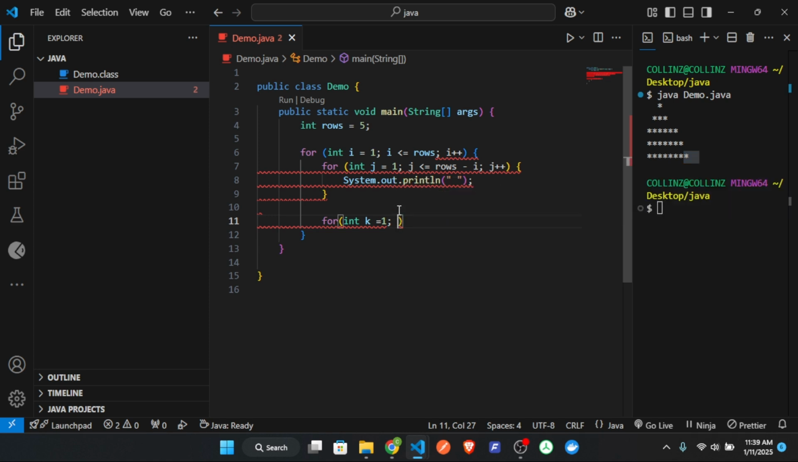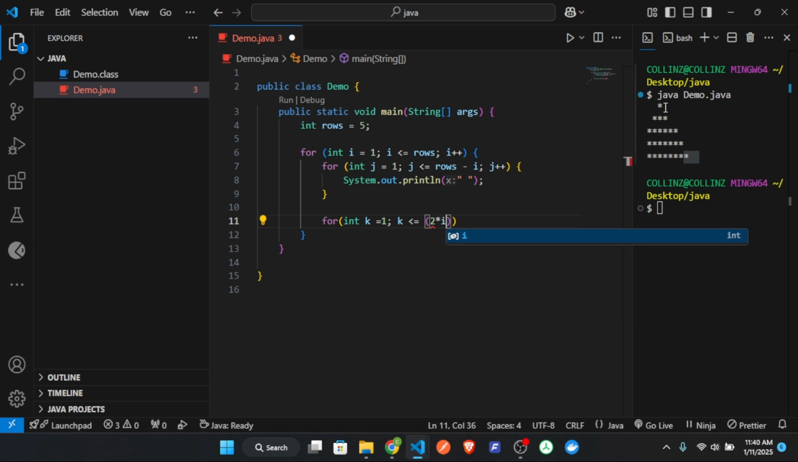Meaning here, I will say k should be less or equal to. So what should be done here? I'll call our brackets here. I will say 2. I'm going to explain this. How many stars do we want here? On the first row, I want 2 times the rows that we have minus 1. Yeah, something like this. I'm going to explain.